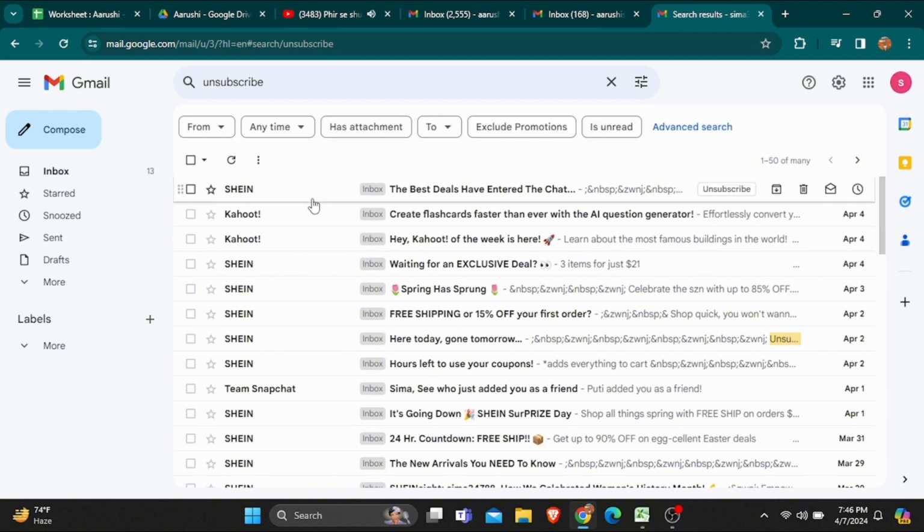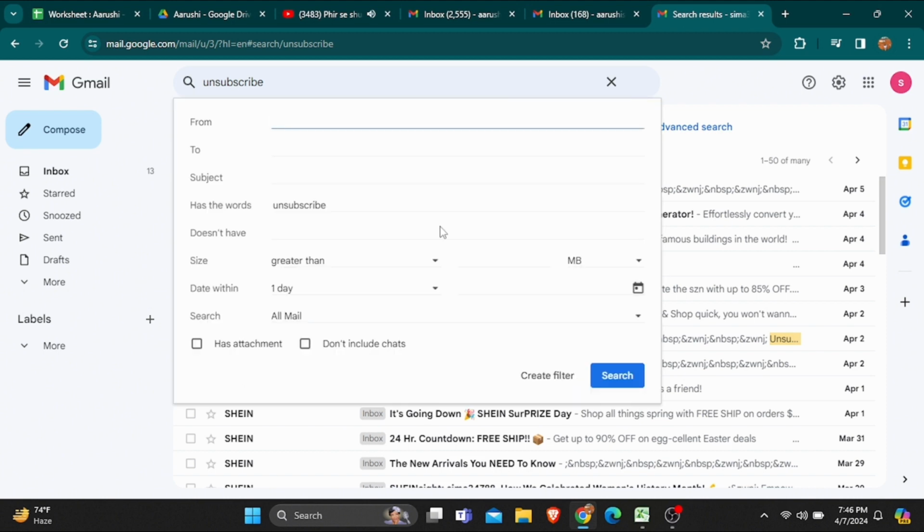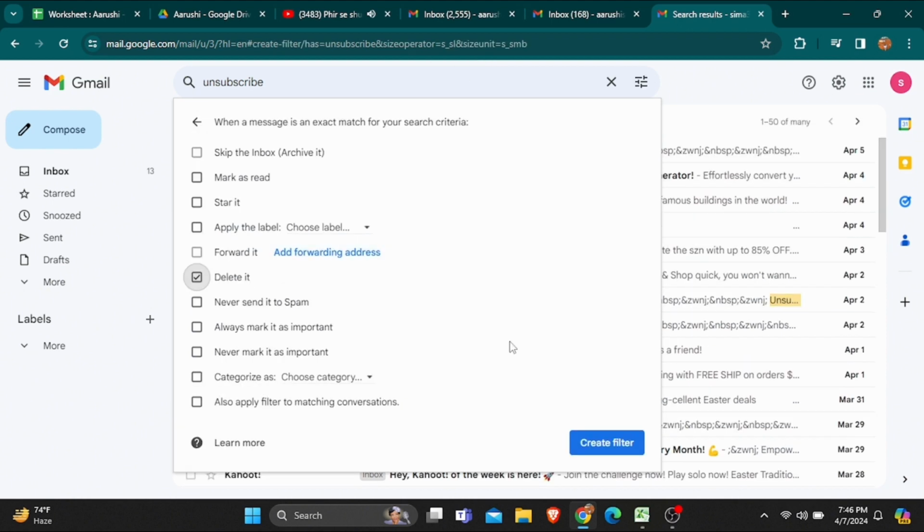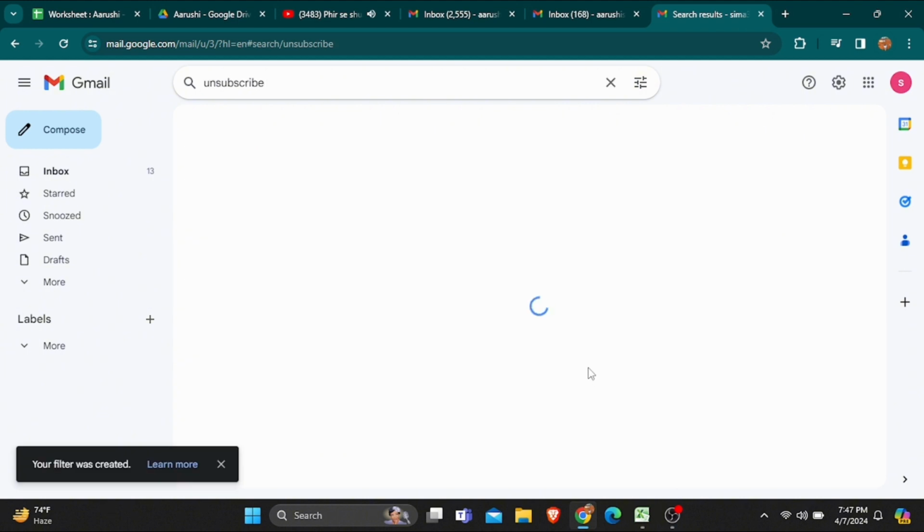After that, in the search bar, you will see the option of filter. Click on it and then a dialog box will appear. Then choose the option of clear filter and then you are supposed to choose delete it. Again, click on create filter.